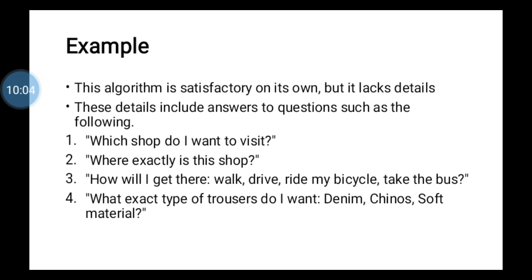Oh, okay, I'm already getting into the third point. Third point: how will I get there? Do I want to walk? Do I want to drive? Do I want to ride my bicycle, or do I want to take the bus? Now look at it. The third question arose based on the answer for number two.